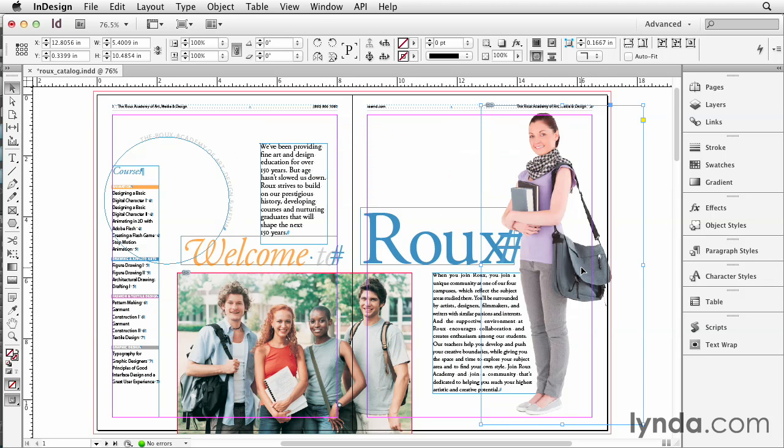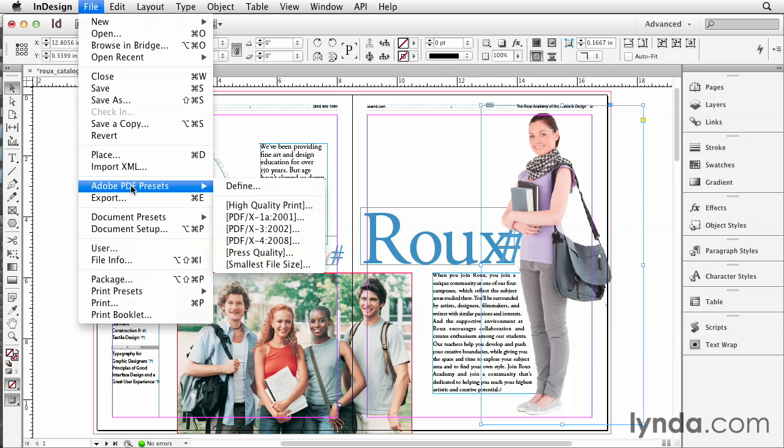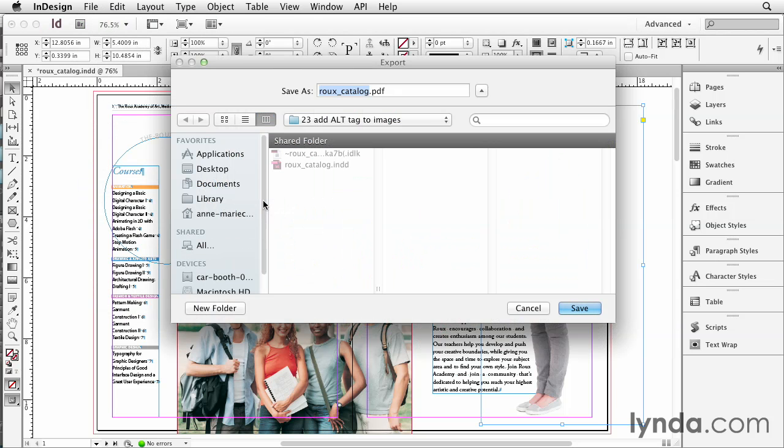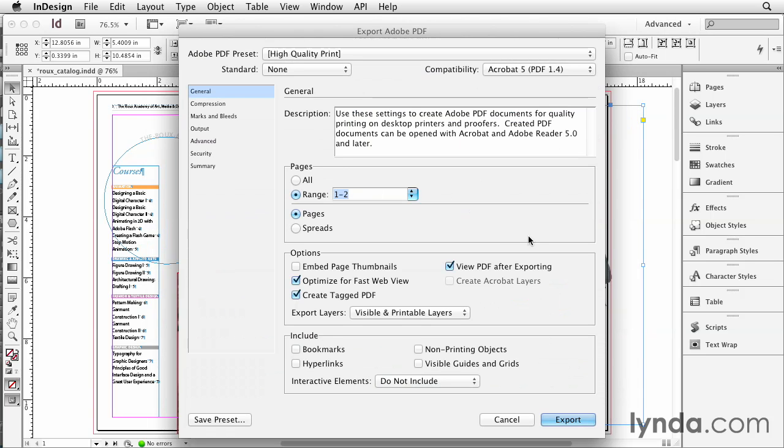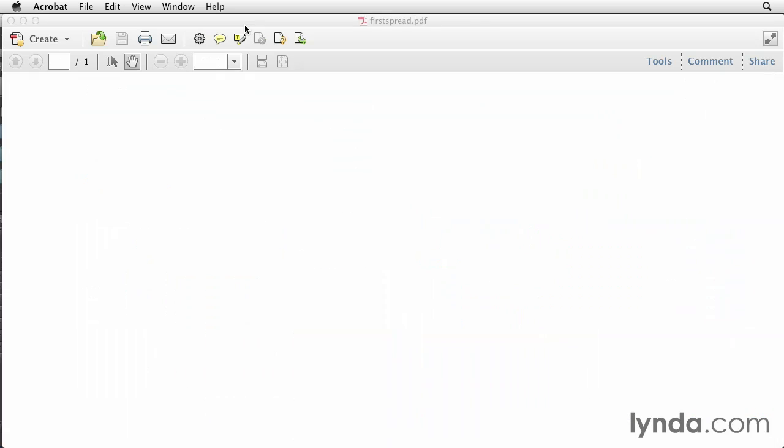Let's test this out. I'm going to go to File, Export, PDF, High Quality Print, and put it on the desktop. We'll call it First Spread because I'm not going to export the whole thing. And here you have to make sure that you've turned on Create Tagged PDF. It should be turned on by default, but always check to make sure it's turned on. And of course, we want to view the PDF after exporting. And we only want pages 1 to 2. Let's do a spread. And now it's open in Acrobat.